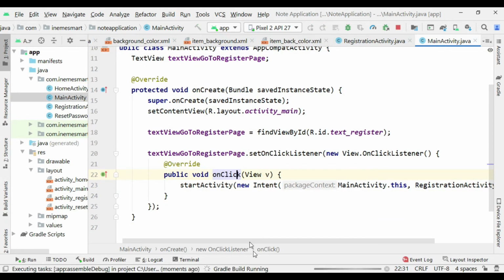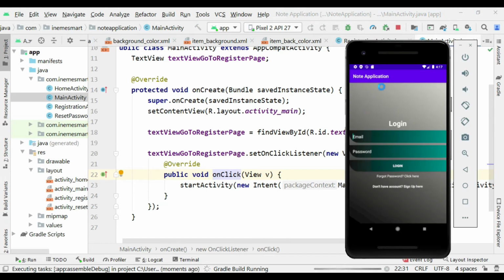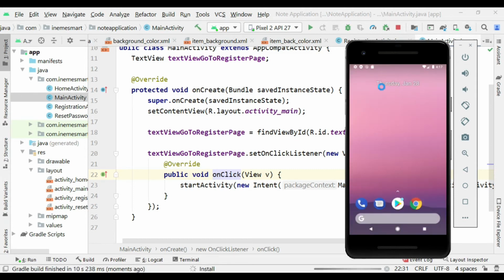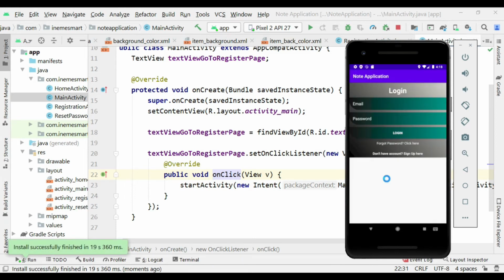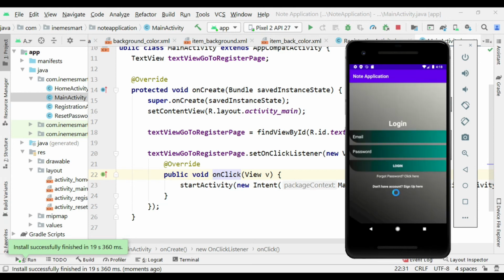So let's rerun our app and see. It's loading. My emulator is somehow slow. Please bear with me. Alright, so let's just wait a moment. So let's click on it and see if it will take us there.